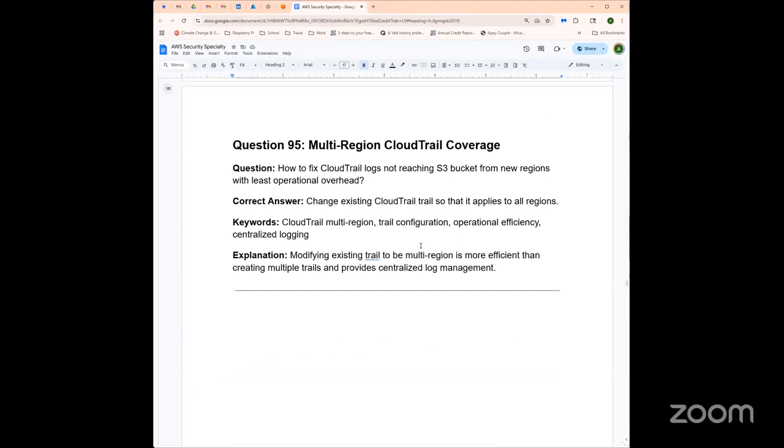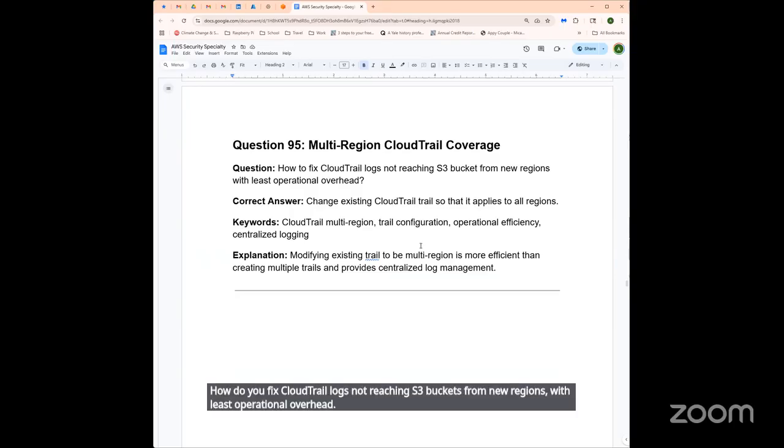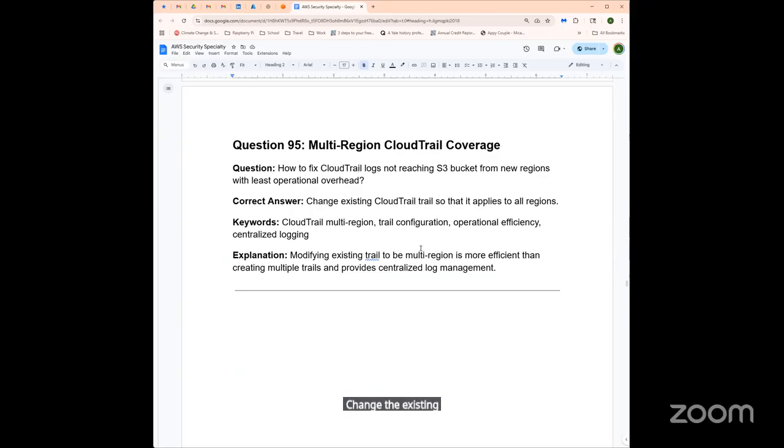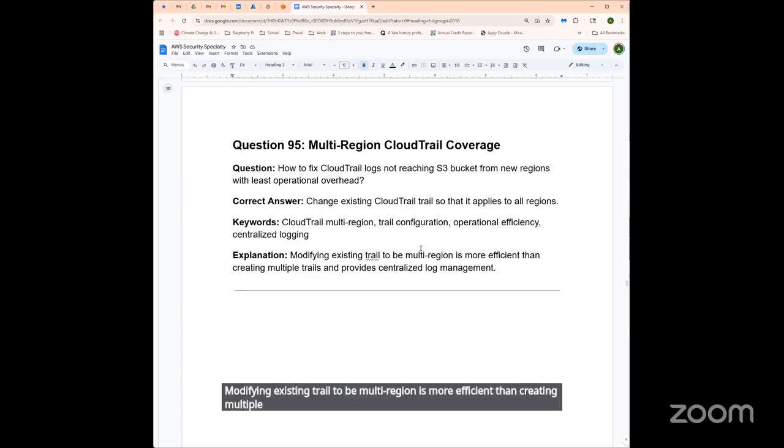How do you fix CloudTrail logs not reaching S3 buckets from new regions with least operational overhead? Change the existing CloudTrail trail so that it applies to all regions. Modifying existing trail to be multi-region is more efficient than creating multiple trails and provides centralized log management.